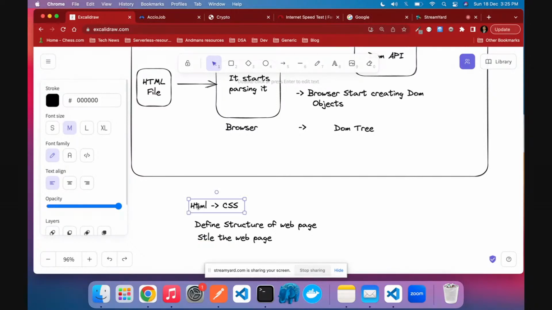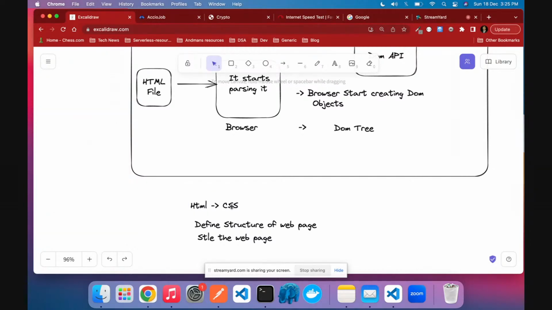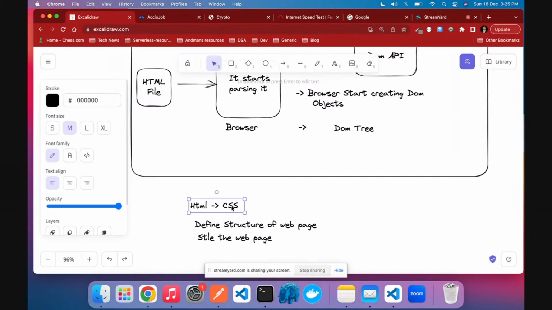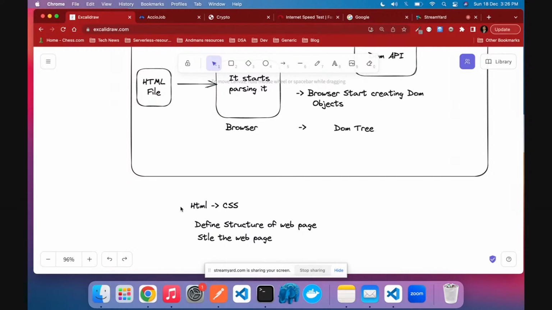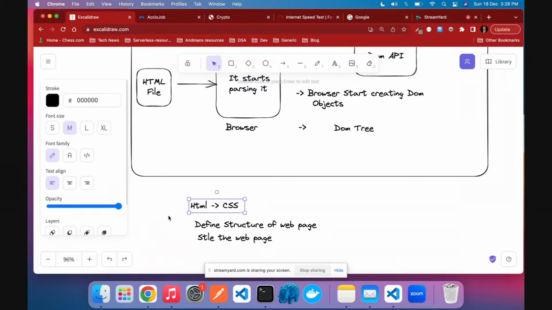Now this DOM tree gets created for HTML elements, right? For CSS, we have a different tree. We call it the CSS DOM tree, right? We're not going to touch that. But without HTML, a web page can't exist, right? Because you need to create the structure of the web page, and you have to use HTML for that. So without HTML, you cannot create a web page.